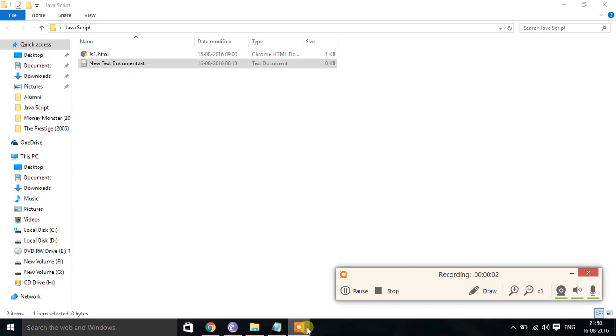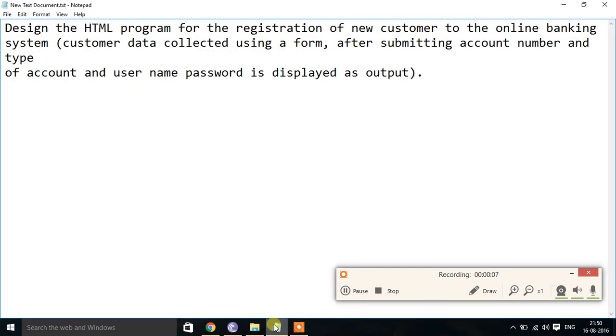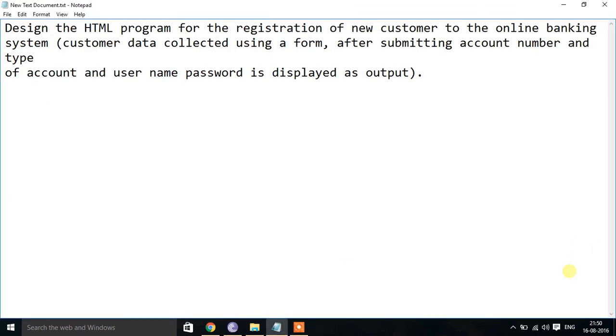Hello all. In this tutorial we are going to solve some of the programs they have asked in Anna University examination. So the problem is this: design the HTML program for the registration of new customer to the online banking system. So customer data is collected using a form, after submitting the account number and the type of the account, the username and password is displayed as the output. We can implement this kind of application using JavaScript.